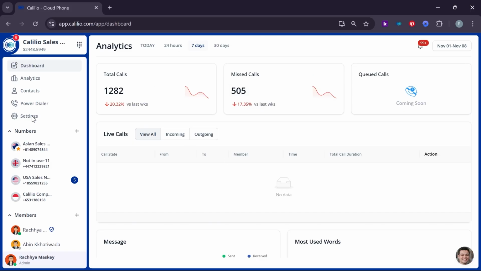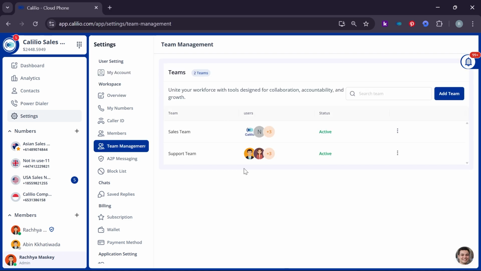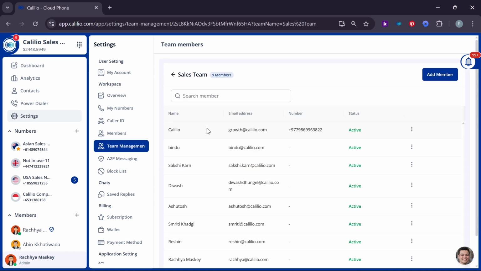Start by clicking on Settings in the left-hand panel. After that, click on Team Management. Here you will see a list of teams created under your workspace. Click on the team name for which you want to set or modify permissions.